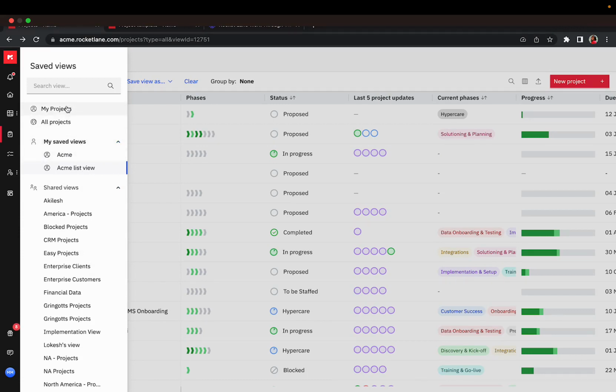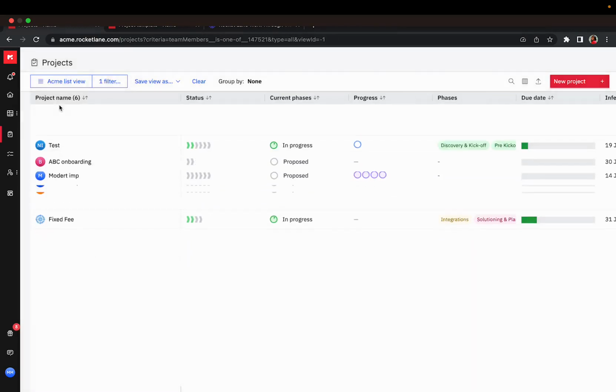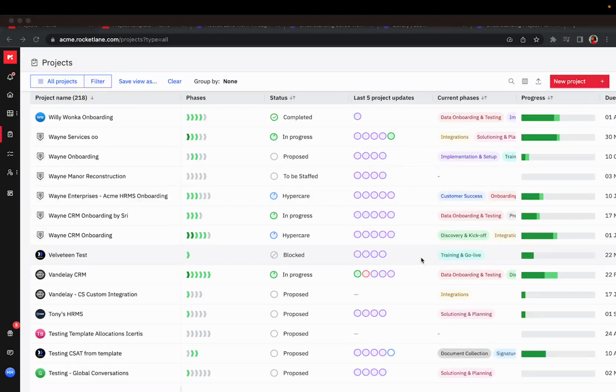You can also choose to look at all the projects that you and your team members are part of, or only the projects that you are part of. Next, let's dive deep into how a project looks like. Let's select a sample project.